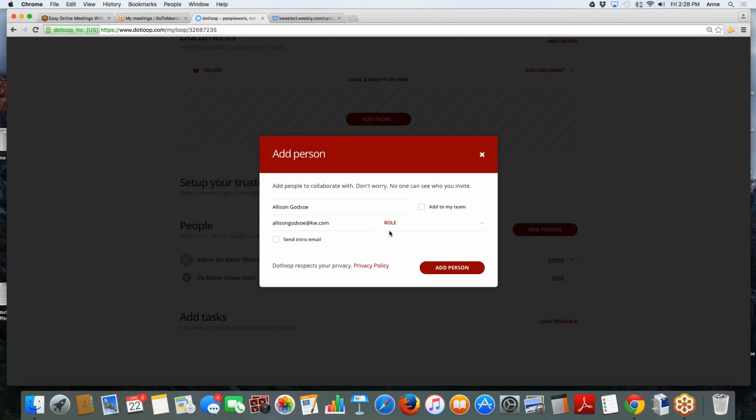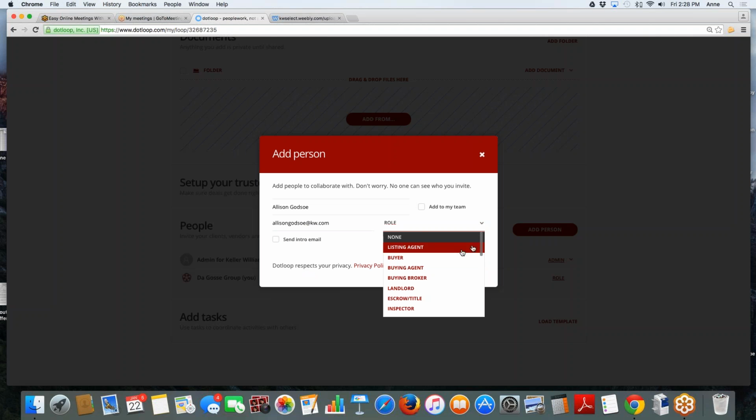Okay, so it will not let you add a person without assigning a role. You cannot go any further without giving this person a job title. You will be frozen. So when you click on role, it's going to give you a drop-down menu of a variety of different choices. Buying broker, inspector, property manager, listing broker, seller, admin. So you might categorize sales as your admin. Okay.